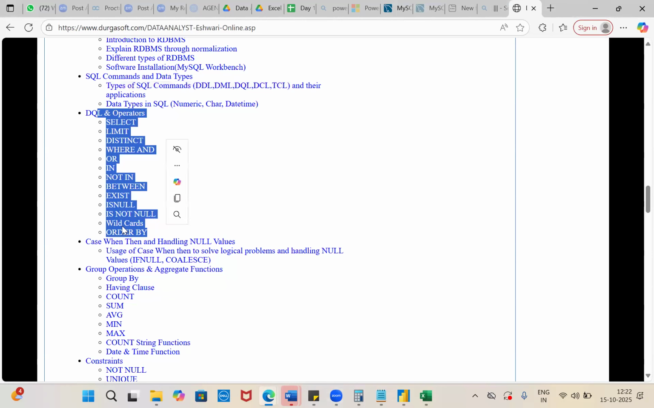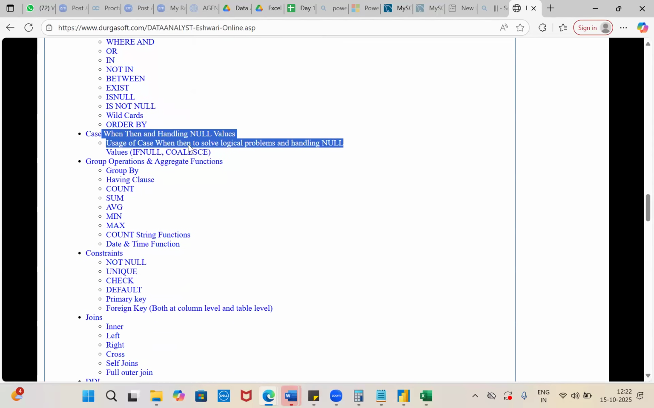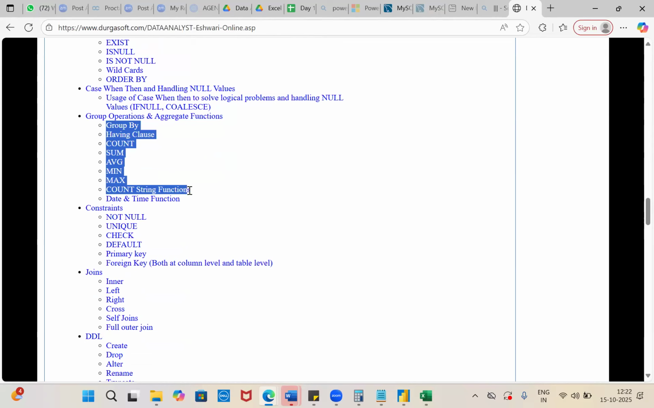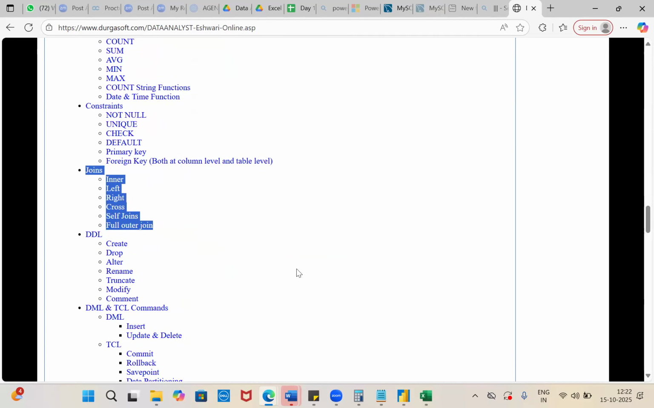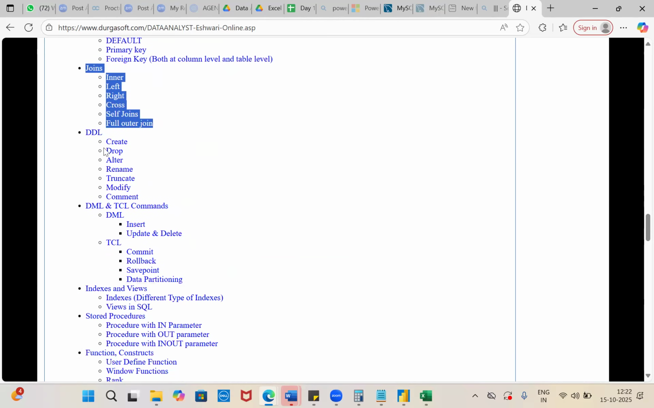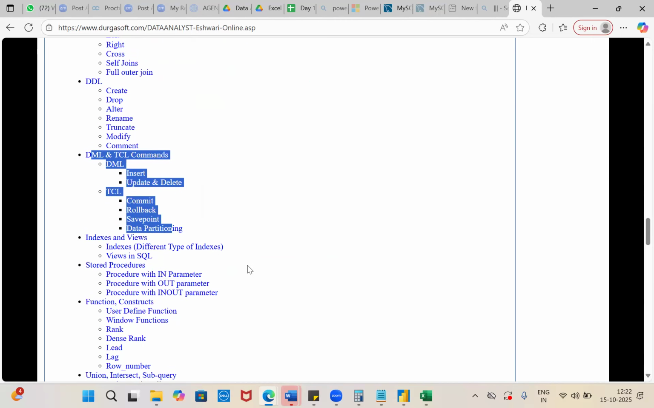And then you have wildcard characters, the IN operator, the NOT IN operator, and how to handle these. Then group and aggregation functions, which talk about sum, average, min, max. Then your constraints, we all know constraints means limitations. Then you have joins, the most important part of SQL: inner, left, cross, right, all kinds of joins. Under DDL, see what all is covered. Tomorrow I'm going to discuss this, because the entire SQL journey will have these commands.